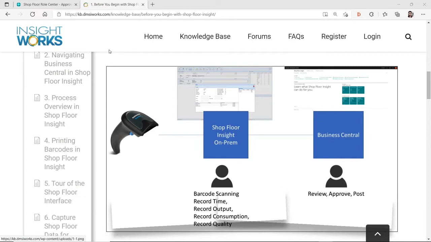You can see in the Inside Works knowledge base that Shop Floor Insights is by the ISV Inside Works. It's developed by this company, Inside Works, and you can find in their knowledge base what components you will require in order to use Shop Floor Insights. First, you need to download the extension from AppSource and install it on your Business Central SaaS tenant.